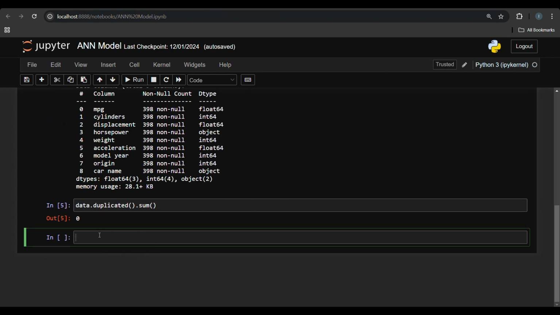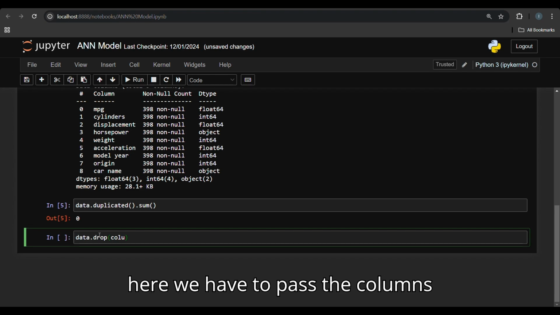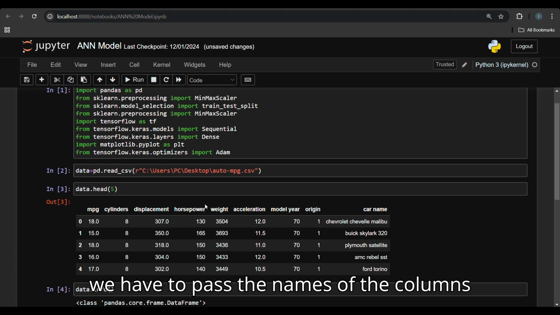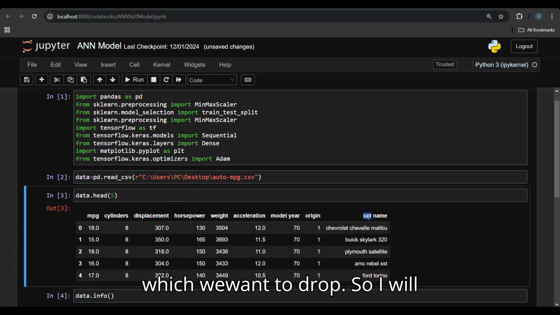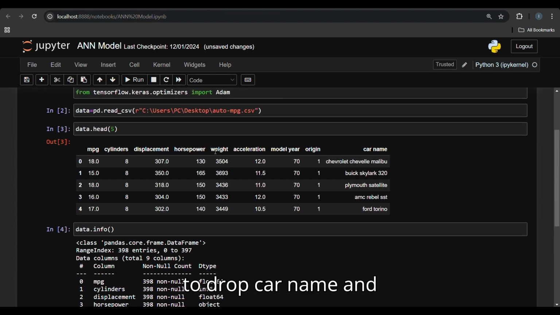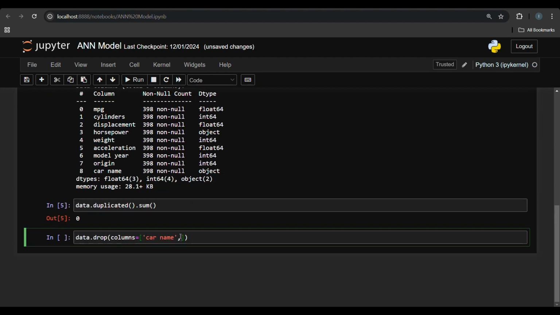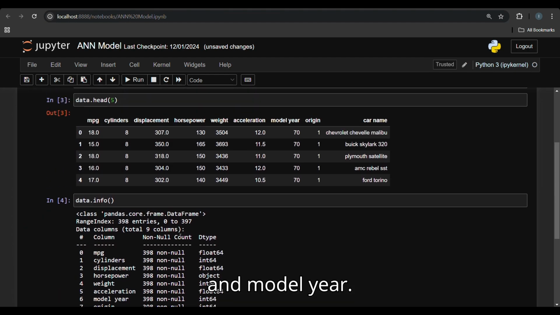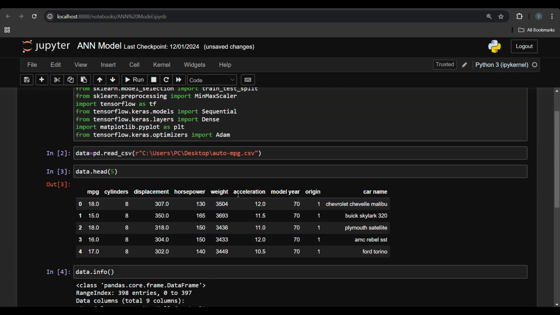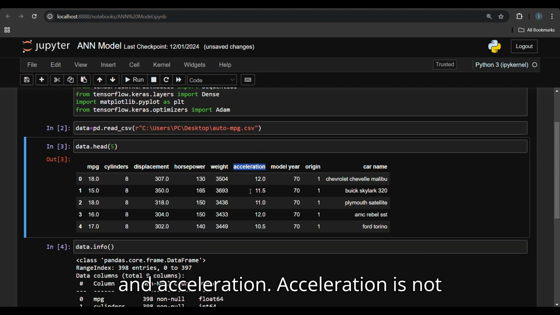So to drop the columns, we have to write data.drop, and here we have to pass the columns, and we'll pass columns in a list. So here we have to pass the names of the columns which we want to drop. So I will copy and paste it here. So we are going to drop car name and origin and model year and acceleration. Acceleration is not useful for predicting mileage.